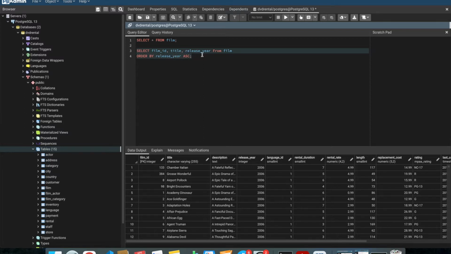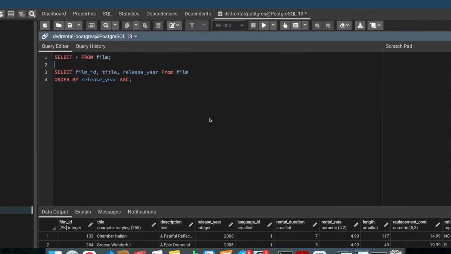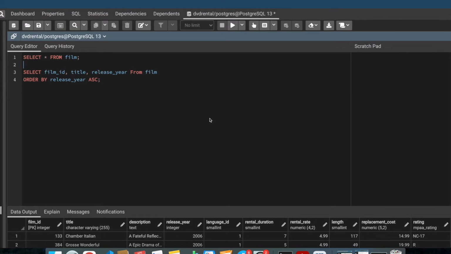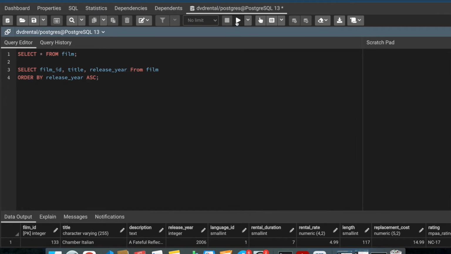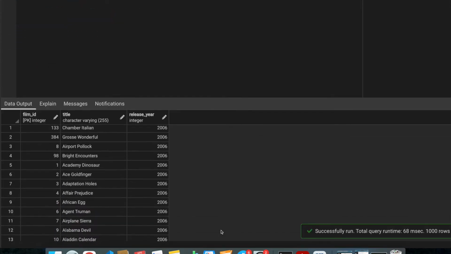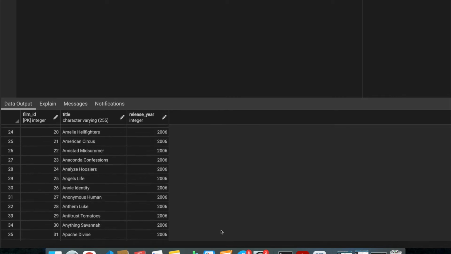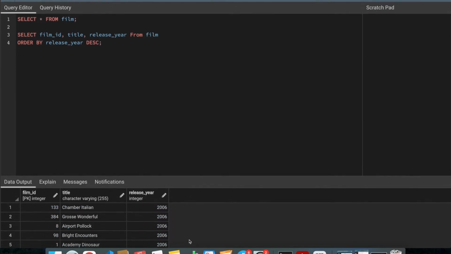To run this statement, you have to select this and then press this play button. Okay, I'll just zoom it in, so you can see better now. You can click on this play button, or press F5, and as you can see here, you will get all the release years in ascending order. Let's say we want to see the descending order, so you just have to make this DESC and run this, and you can see all the columns in descending order.